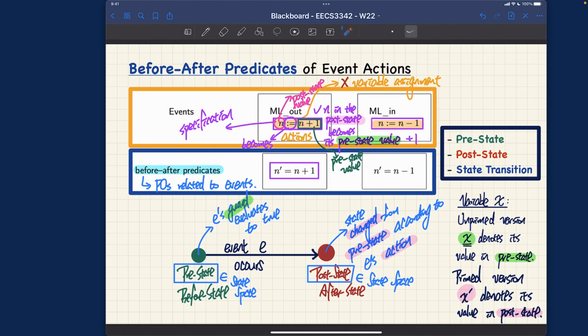Okay, so here what you can see is the n over here is the pre-state value for variable n, and n prime over here is the post-state value for the variable n. So what exactly is this equality over here?